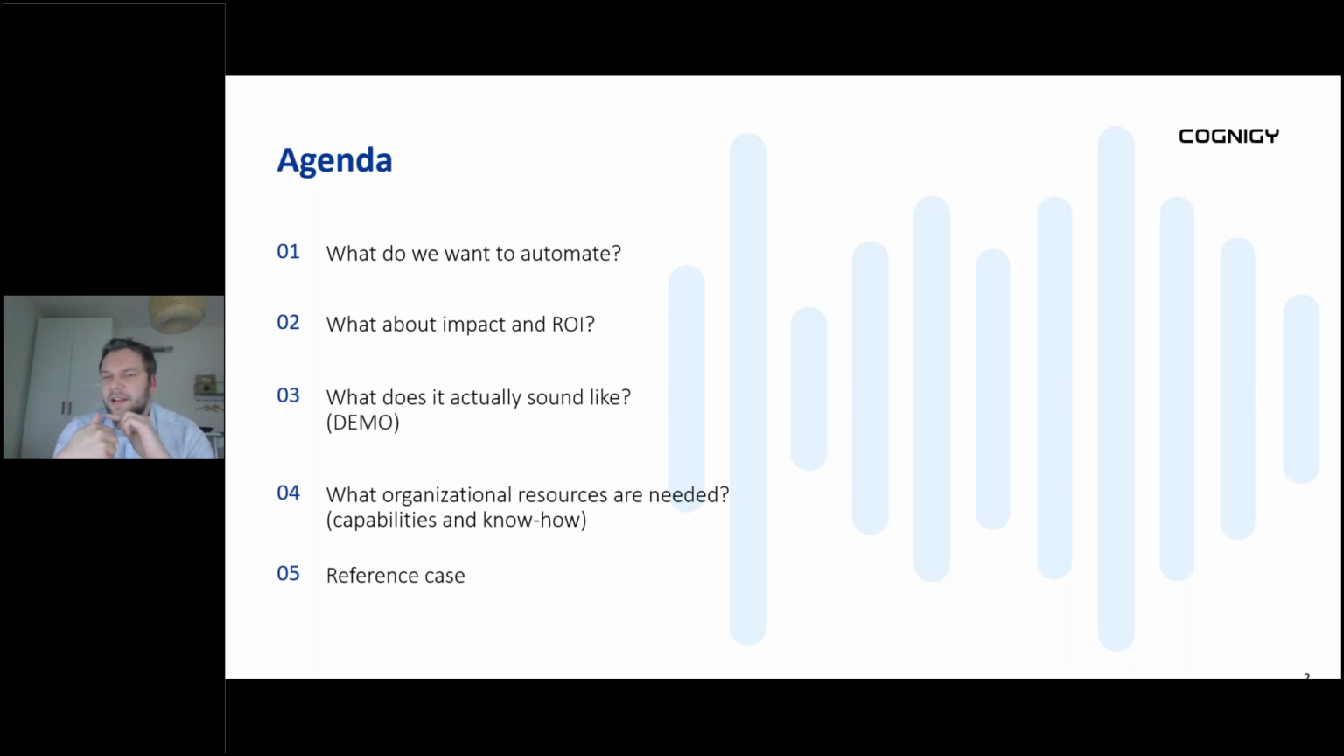Then the question is, what do you need as an organization in order to get started with this, right? You need the right people for it, you need the right know-how. So we're going to briefly touch upon the roles that are required for a project like this. And then finally, I want to present a reference case and talk a bit about that. So that's the overall content for today's webinar.